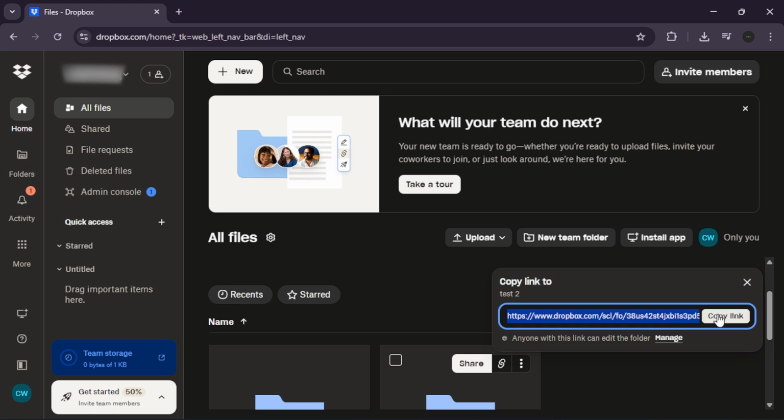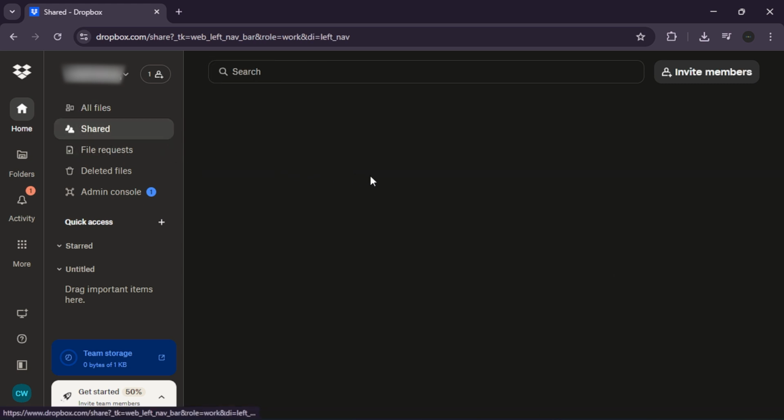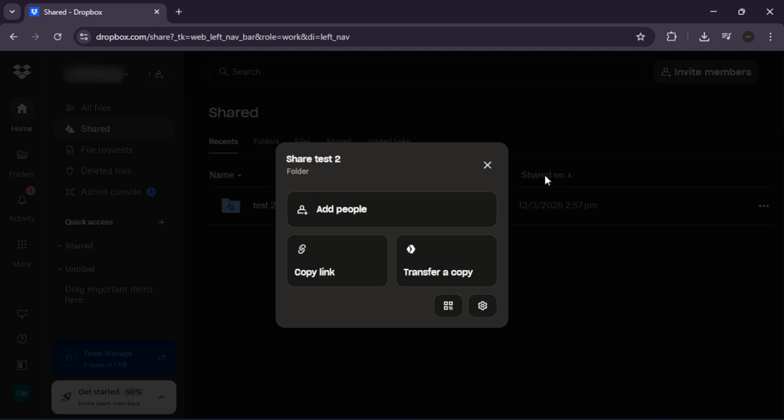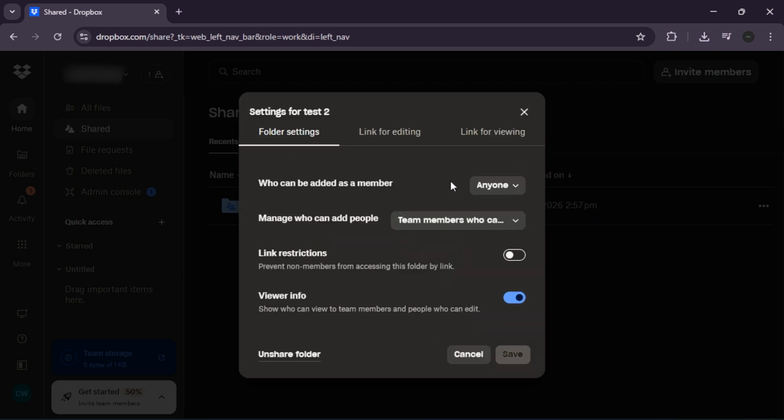Step 3. Manage Shared Access. If you ever change your mind, you can easily revoke access or change permissions. Click on the Shared tab in the left sidebar to see everything you have sent or received. Click on the Who Can Access link next to any file. From here, you can remove individual people or delete a link entirely, which instantly stops anyone from being able to view or download that file.